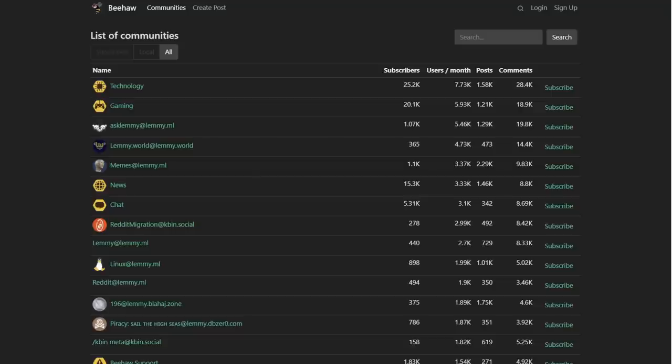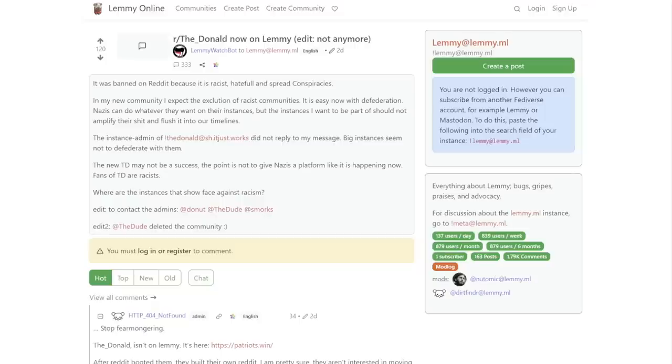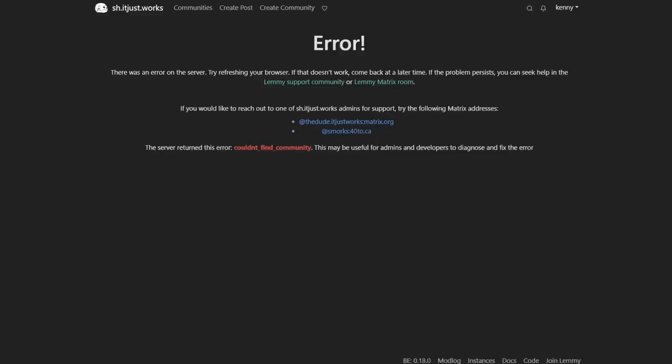And unfortunately, there's already been a bit of drama within the Lemmyverse over a community called the Donald that was created on the Lemmy instance sh.itjust.works, which is one of the more popular instances. Now, I wasn't on Lemmy during the time that this drama was going down, and the Donald community has since been banned from the sh.itjust.works Lemmy instance.